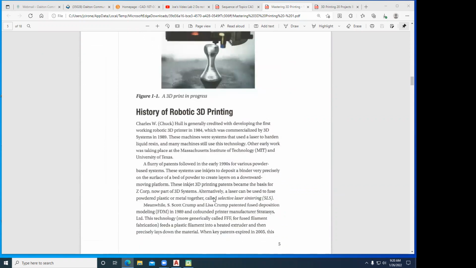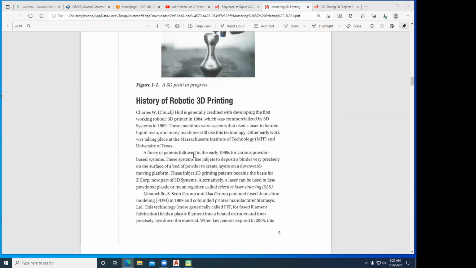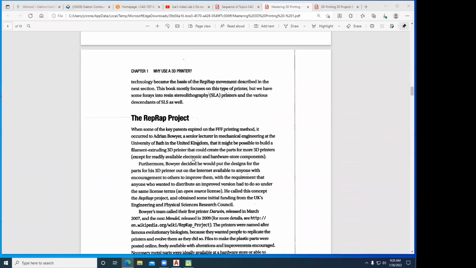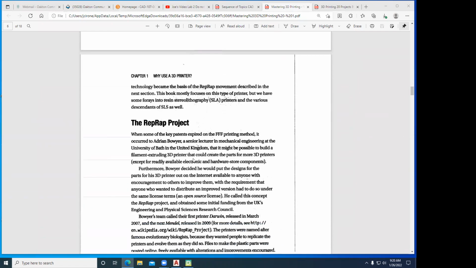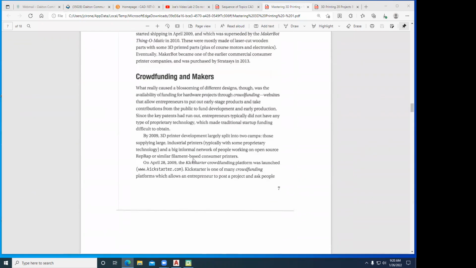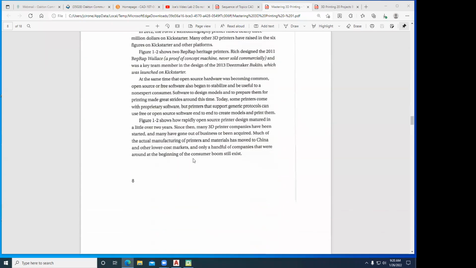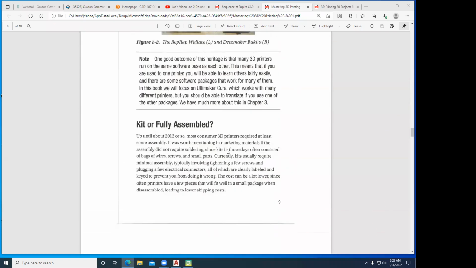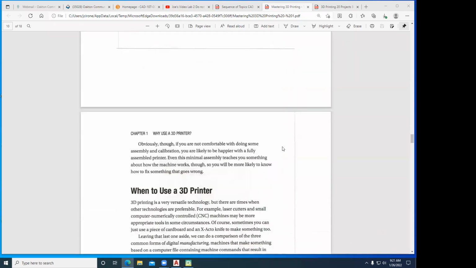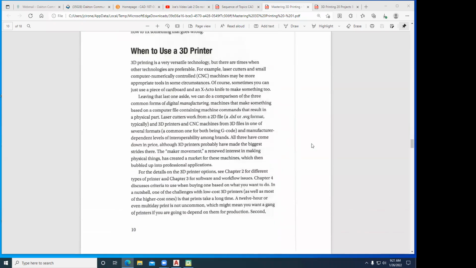Things like the history of robotic 3D printing came about in the 80s, and it was developed by a person over at MIT. Essentially, as we look at these projects, what we find is how they were developed, and we want the students to have an understanding of that. So the textbook does a good job of that, and we will go through and tie in that reading material as we continue to work on the course.